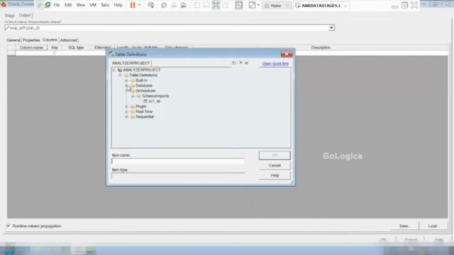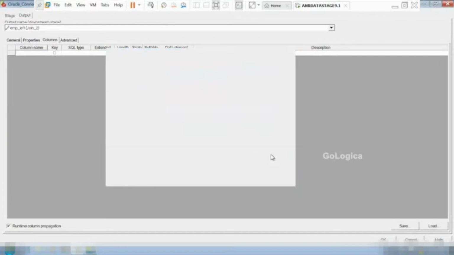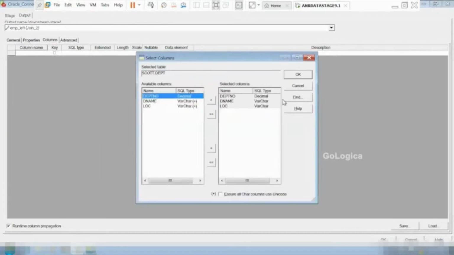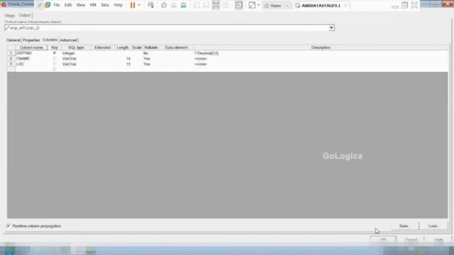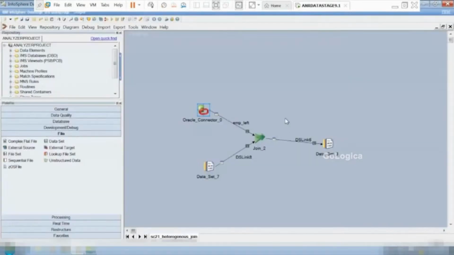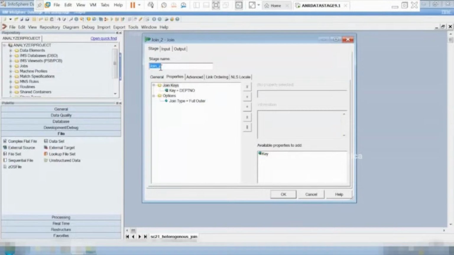Take the DEPT table from the Oracle database. The table name is changed, right? Yes. Click on OK. So now the left table is the DEPT, and the right table is the employee table. This is right. Full outer, inner, whatever you want. I'll take inner. Click on OK.